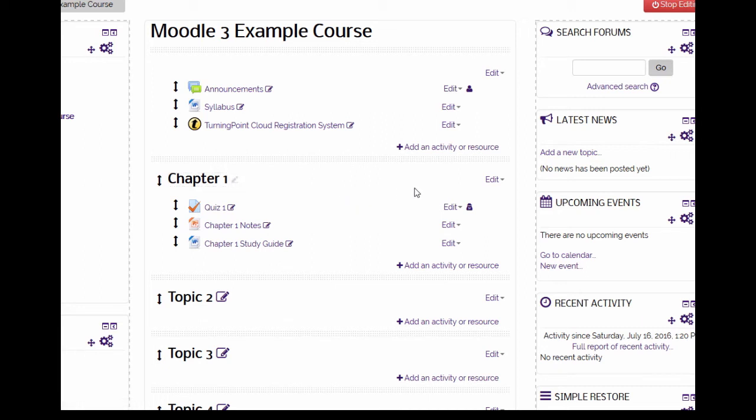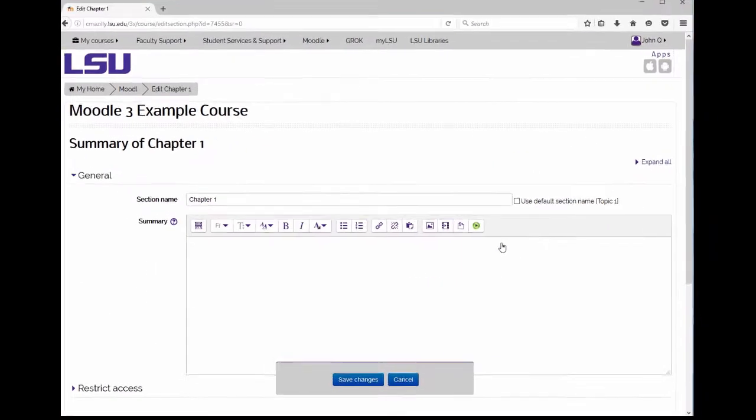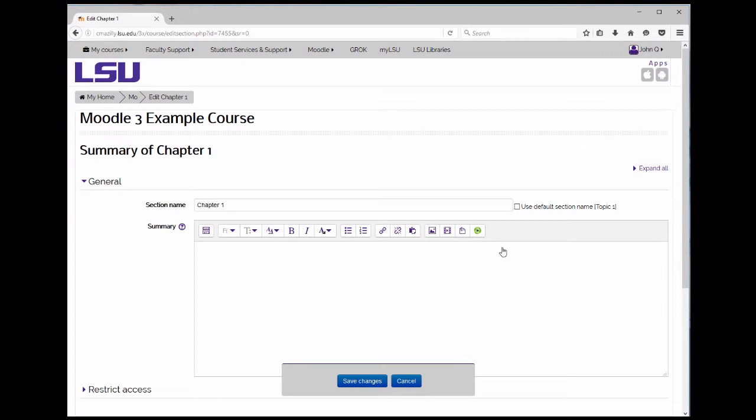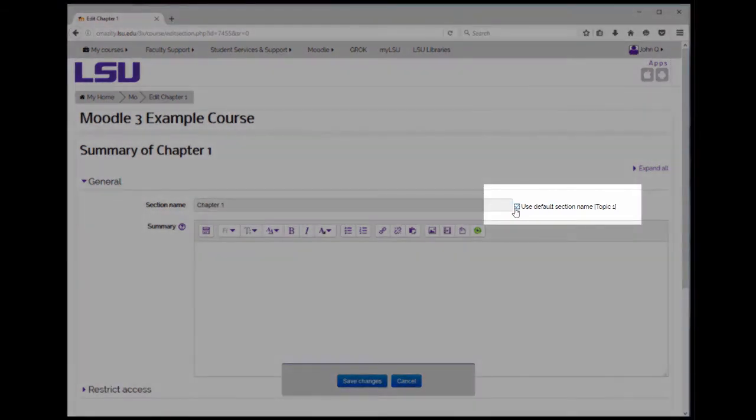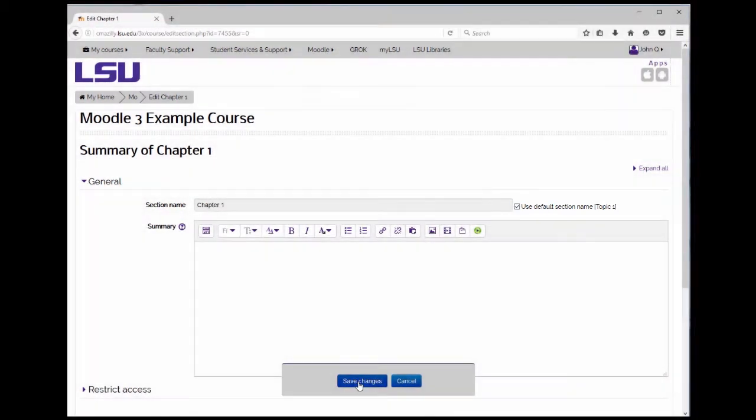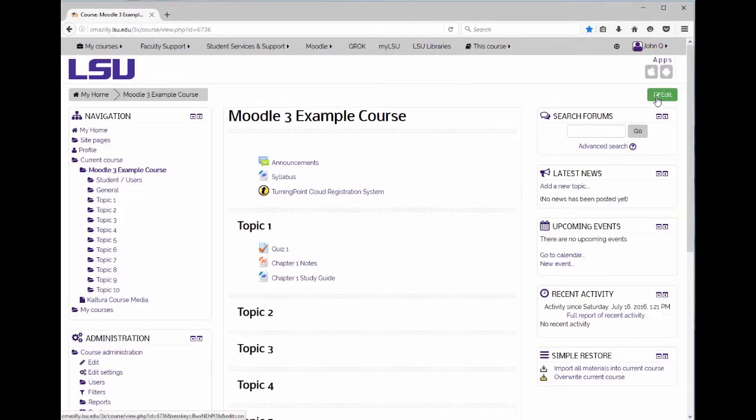You also have the option to edit the section name by clicking on the Edit drop-down menu in the upper left of the section and clicking on Edit Week or Edit Topic. In this view, you can revert to the default section name if you like. Click Save Changes to save and return to the main course page.